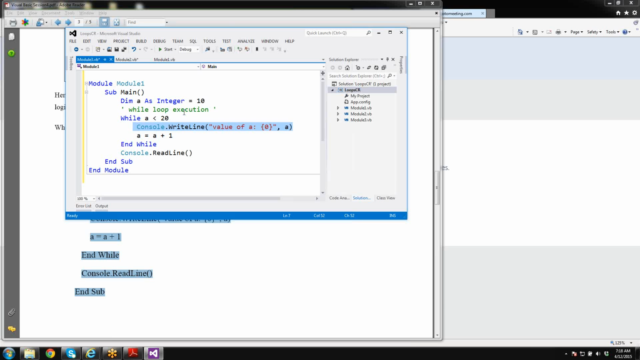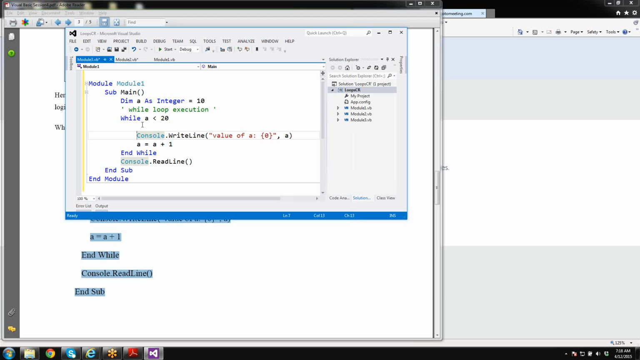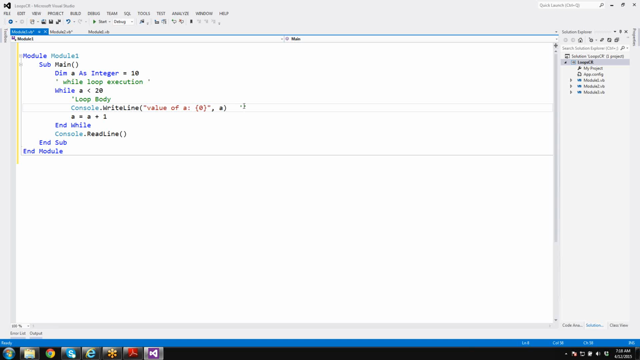If the condition is satisfied, then it enters the loop body. The loop body, what we have written, you observe that. This is the loop body. In the loop body, this is a general executable statement.